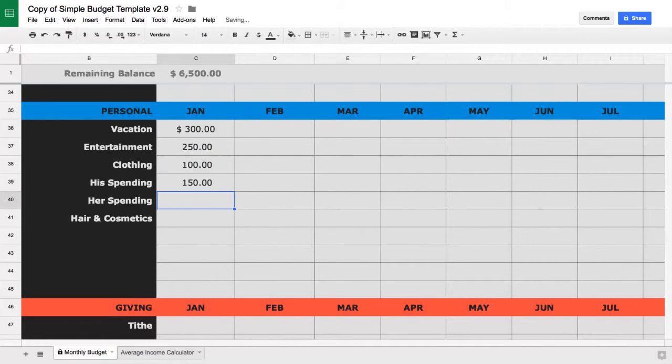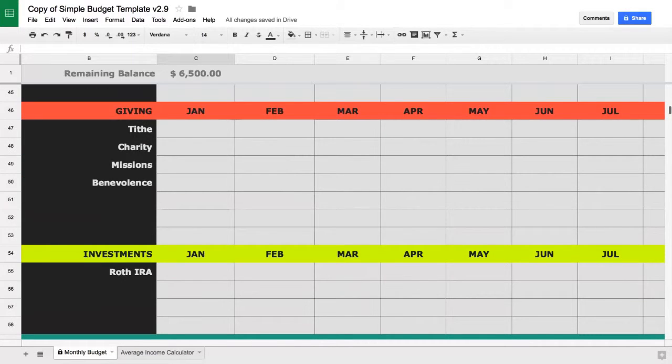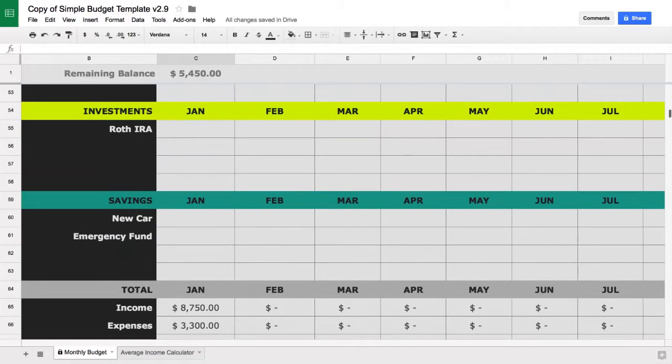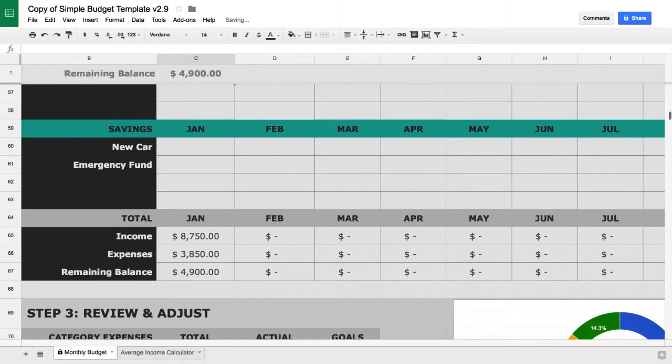When you're done with that, you can move on to giving. This is where you enter money that goes towards a church, charitable donation, or any other worthy cause. Now move on to investments. This is where you set aside money for long-term investments like retirement. And last but not least, we have savings. This is where you can add money to your emergency savings fund or break your savings down into different items like saving for a car or a new appliance.